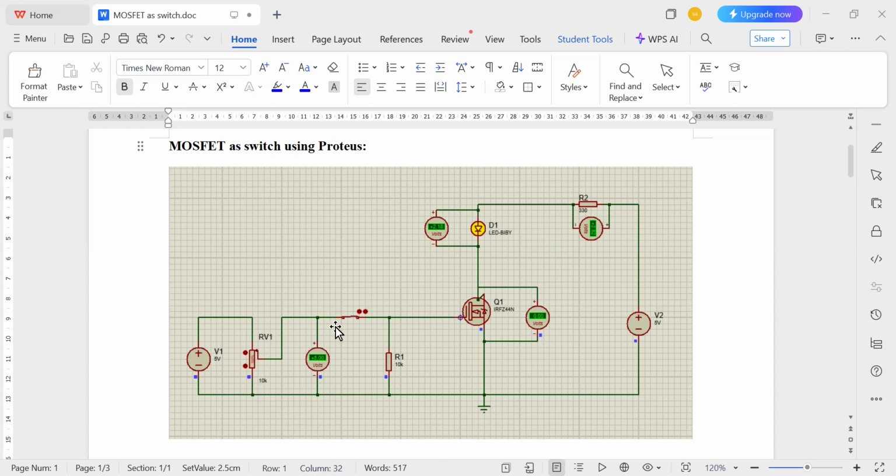This SPST switch, single pole, single throw switch, acts as a control to connect or disconnect. You can connect by closing it, or you can disconnect by opening it, the potentiometer from the MOSFET gate. So that is the role of the SPST switch.